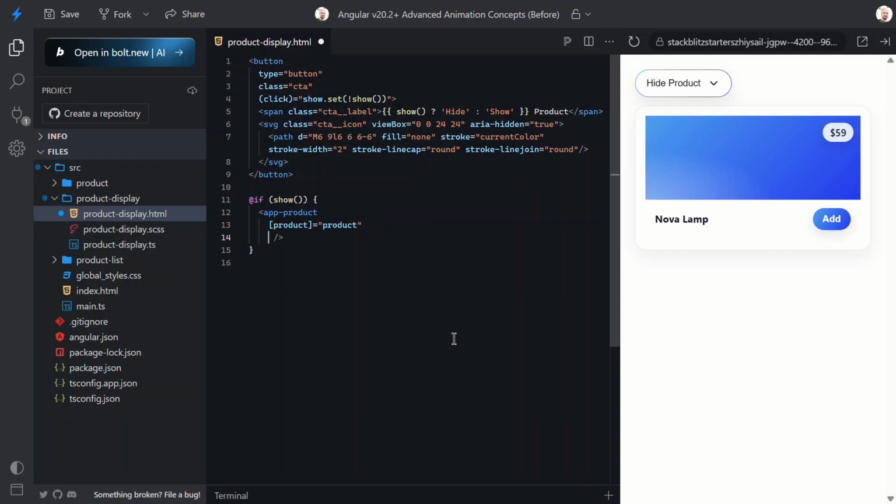Since this component is being added and removed from the DOM, we need to handle the enter and leave states for this animation. For this, we'll use the new animate primitives that were added in Angular version 20.2. First, we'll add the enter state. Then we need to pass it the class that we want during this phase. Let's go with fade slide in. Then we need to add the leave state. Let's give it a class of fade slide out.